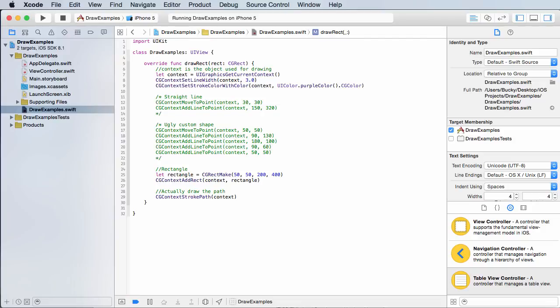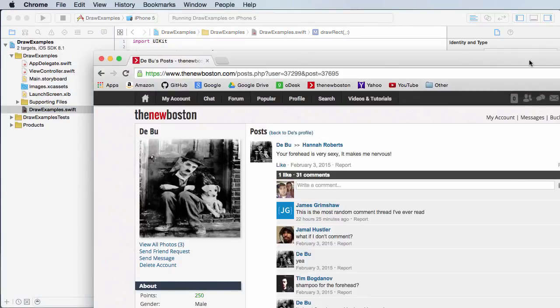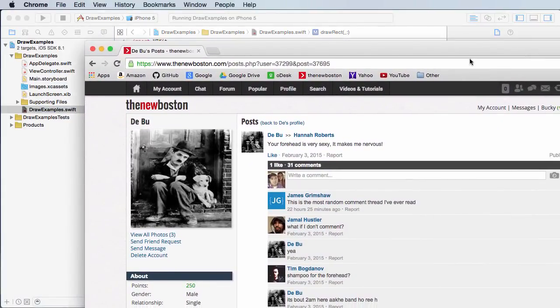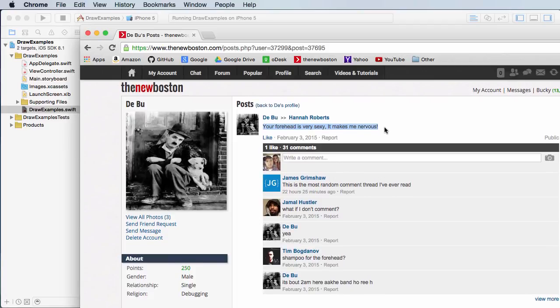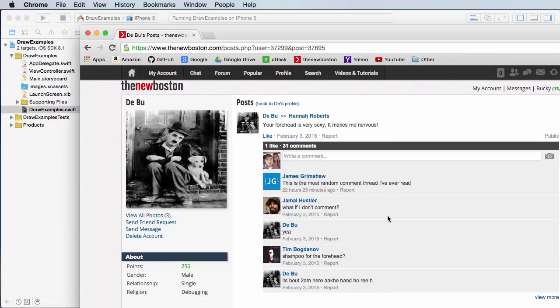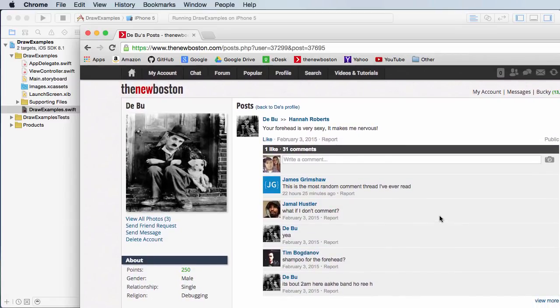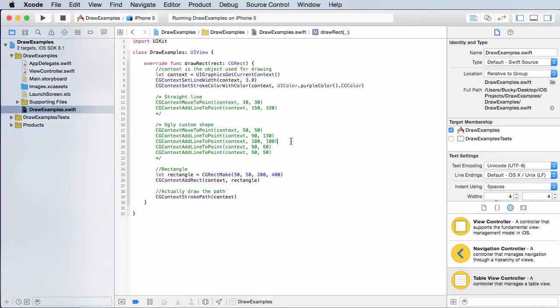But before I do that, I have to mention this. I don't know if it was yesterday or 2 days ago, but someone on my website left this comment to my sister: "Your forehead is very sexy, it makes me nervous." See, I didn't know that anyone's forehead could make anyone nervous, but I have no idea. I don't know if he doesn't speak English very well, but yeah, your forehead makes me nervous. Okay, so let's get back on track here.